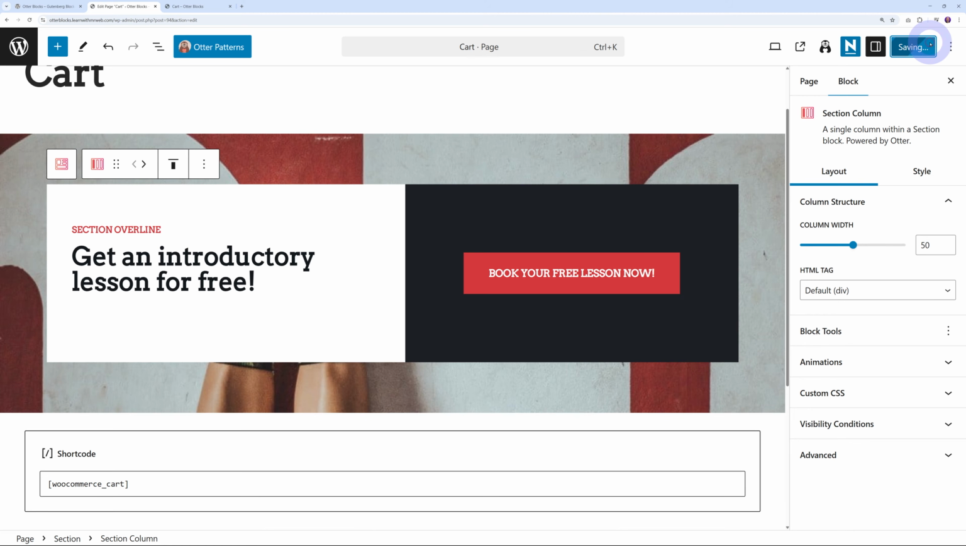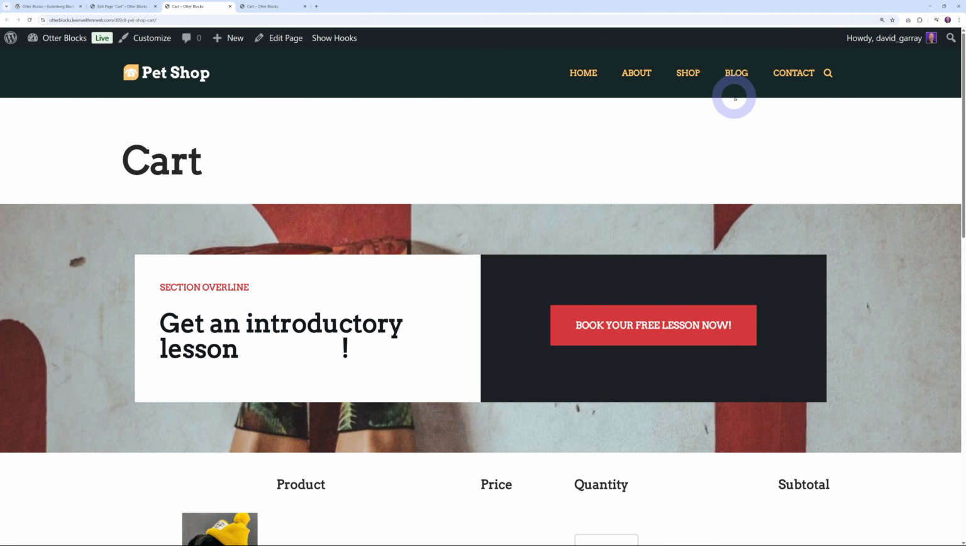Okay, so I'm going to save this now. And let's have a quick look in the front end. And as you can see, there's a delay. And now it's going to type "for free" afterwards. So that's basically how this works. It adds a little bit of interaction on your page, and it will drive a little bit more interest to this section, obviously.